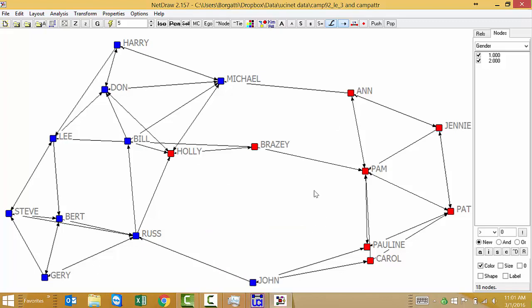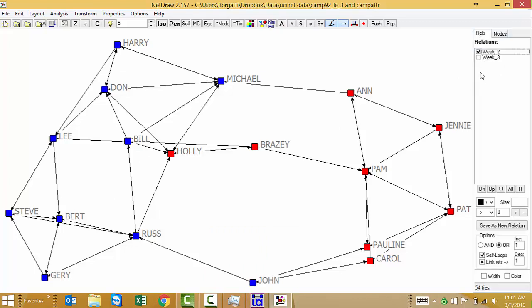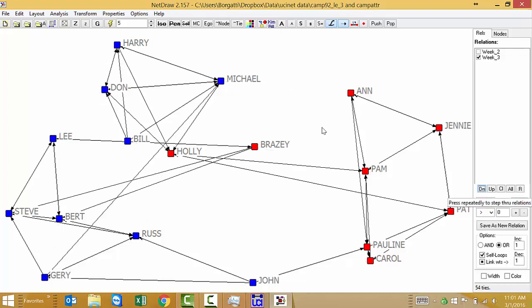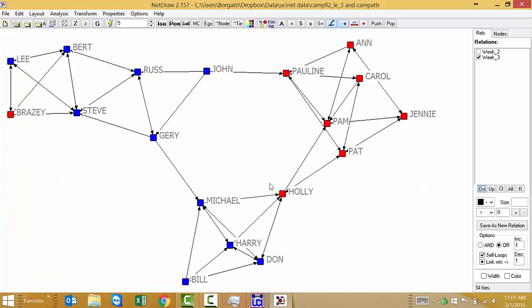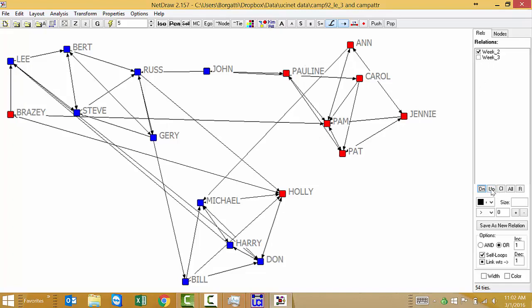So this is week 2 that we're looking at. I can tell because if I go over to the Rels tab, week 2 is checked off. And you can see that in week 2, it was basically 2 groups, and gender was a big part of this. If we press the down button here, the DN button, it switches us to week 3. And if I were to press the lightning bolt, I could see that now it's actually split into 3 groups, but gender is still an important factor. And I could go back up to the other one. It's annoying that we can't see it beautifully both ways.